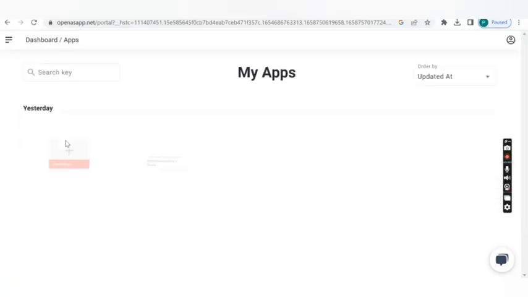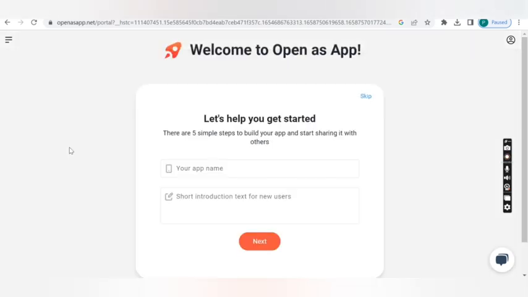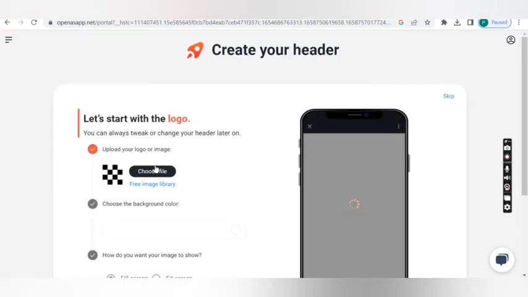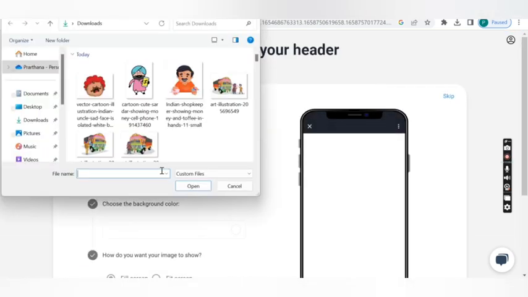So we'll go to the app. We need to create an app. We will give the name of the app that we're making, which is DNR Roadways. We can add a description also. Next, we'll choose a logo for our app.